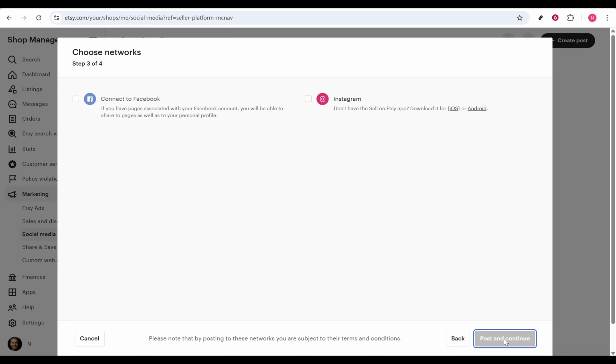Quick recap. You opened Shop Manager, went to Marketing, chose Social Media, created a post from scratch, added an image, wrote a clear caption, clicked Next, selected your social accounts and posted. For best results, keep your visuals bright and on brand. Post at times your audience is most active and refine your captions based on what performs well over time.